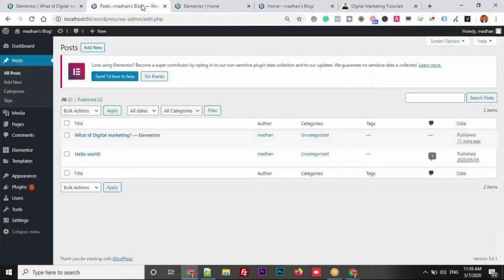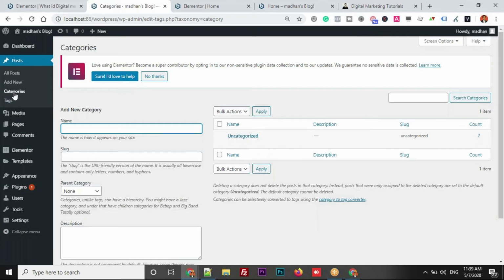Okay, now I'll show you how to create a category. By default, if you didn't create any category, WordPress will give you one category called uncategorized. So I just created posts, but I didn't create a category. That is the reason these posts are going under uncategorized. Let me show you how to create a category in case you want to create one. Go here, click on categories. Now you can see uncategorized and the count is 2. It indicates we have a category called uncategorized, and under that we have 2 posts.